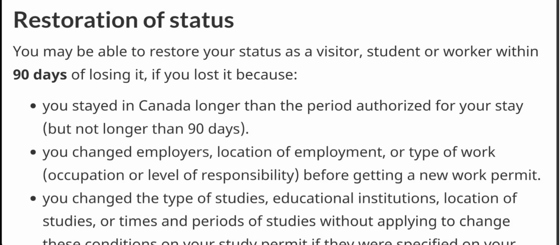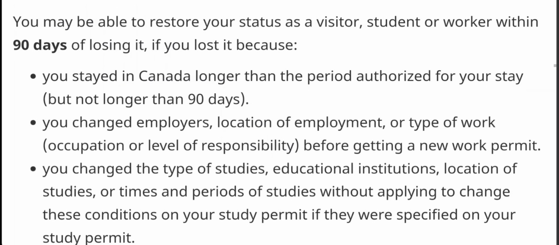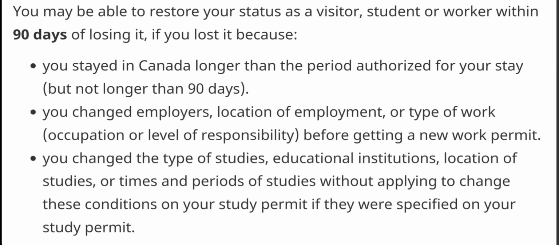Now, in terms of those who need to restore their status in Canada because they've committed an offense, you need to apply within 90 days of losing your status. That's if you lost it because you stayed in Canada longer than the period you were authorized, you changed employers, your location of employment or your type of work, or you changed the type of studies that you are doing in Canada.